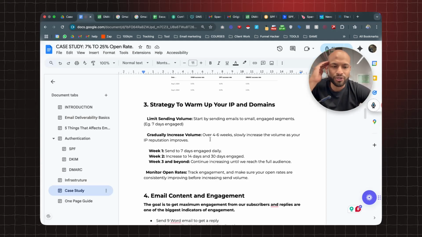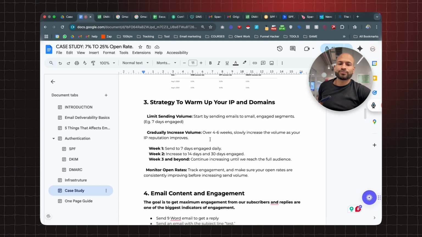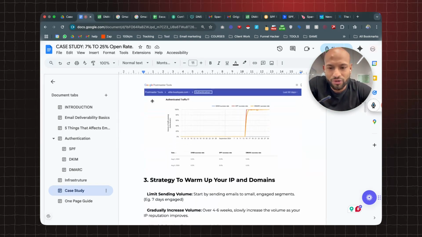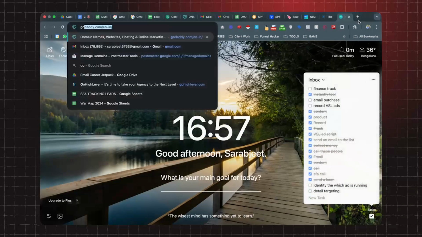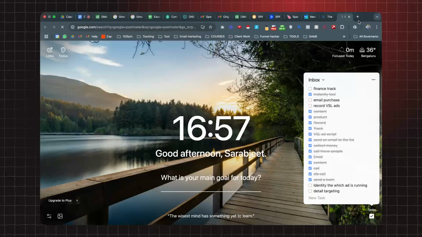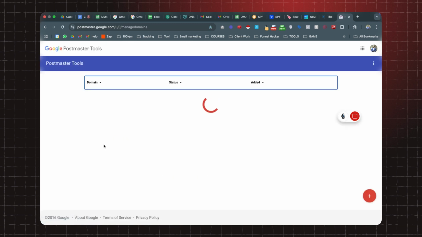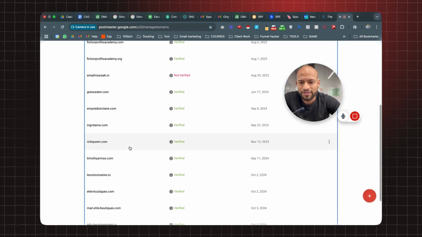The third thing that we did here was, you see, when I started checking authentication, there were DKIM, SPF, and DMARC. None of them was successful. None of them was above 0%. So how do you check this? You have to go to a tool called Google Postmaster. In Google Postmaster, you're able to identify the domain reputation, the IP reputation, the SPF, everything. So I'll give you an example.